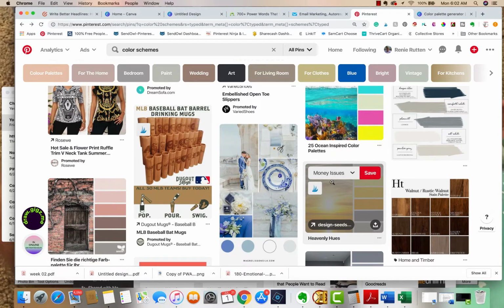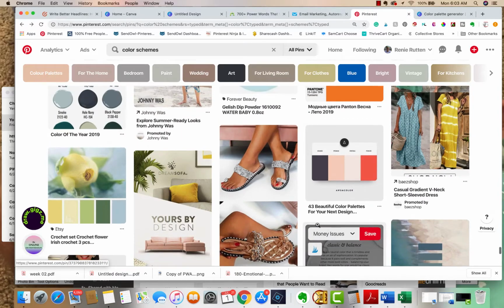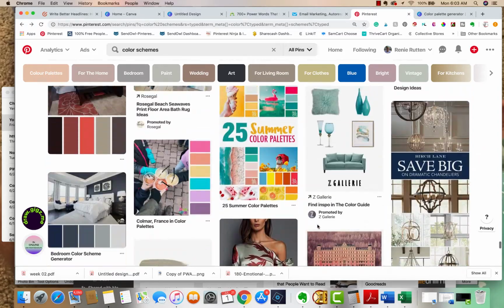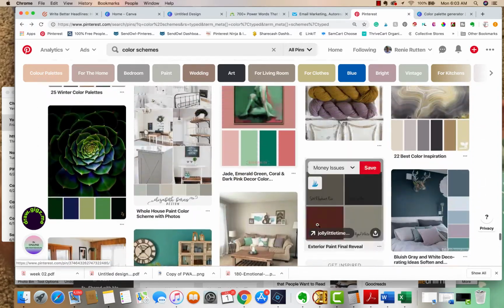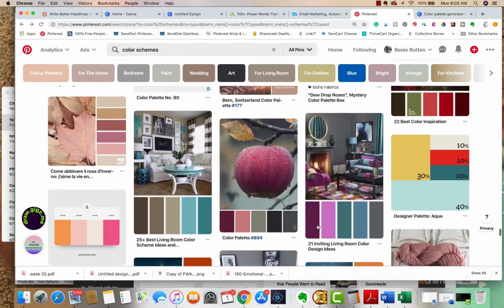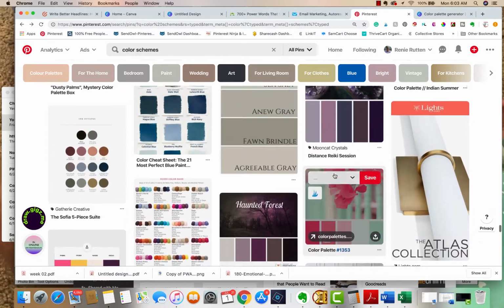And what I wanted to show you today was a way to get inspiration and a lot of color scheme ideas if you're just not sure what you want, or maybe you have an idea of a color and you're looking for other colors that go with it. So I just went to Pinterest and I typed in color schemes. And as you can see, if you flip through the page, all of the amazing colors that come up.